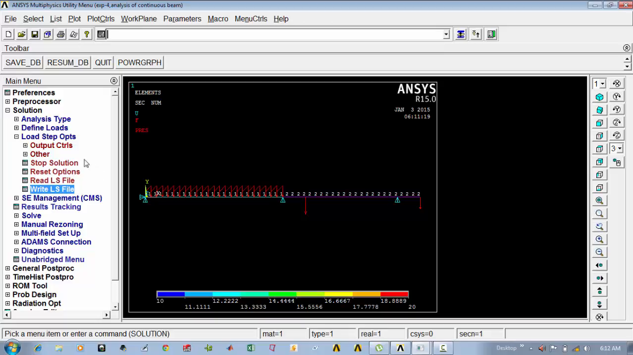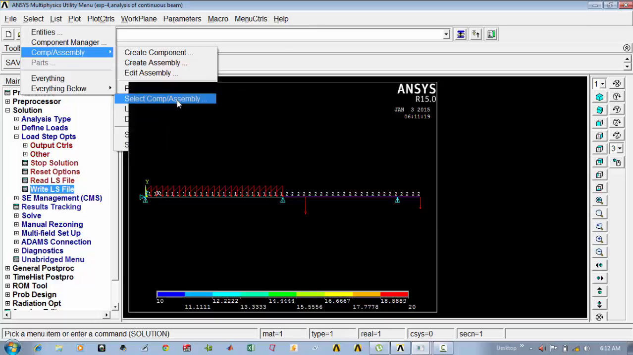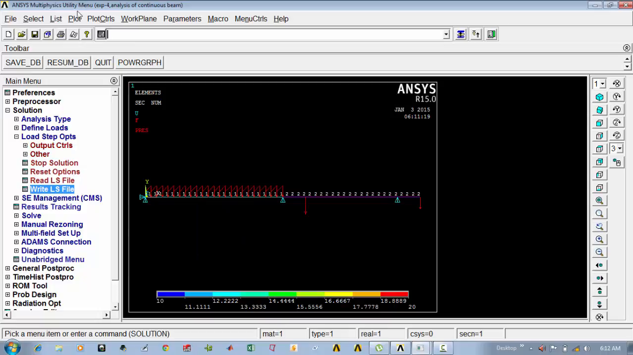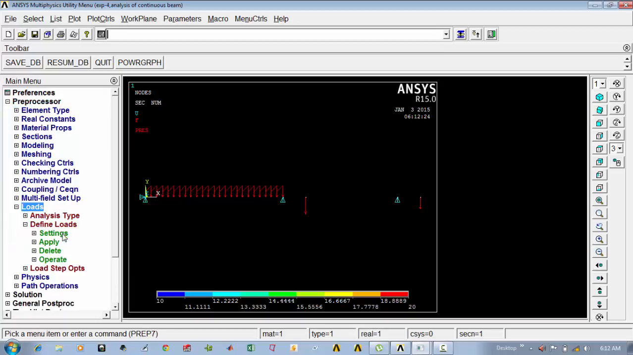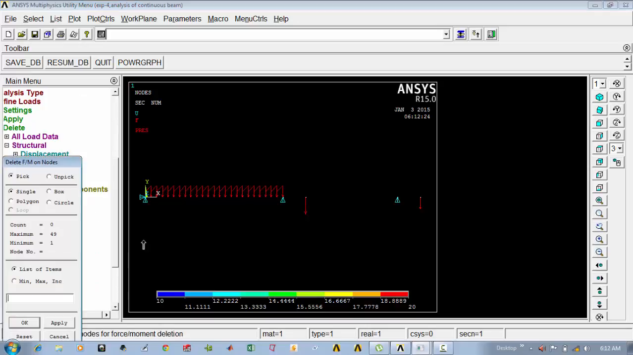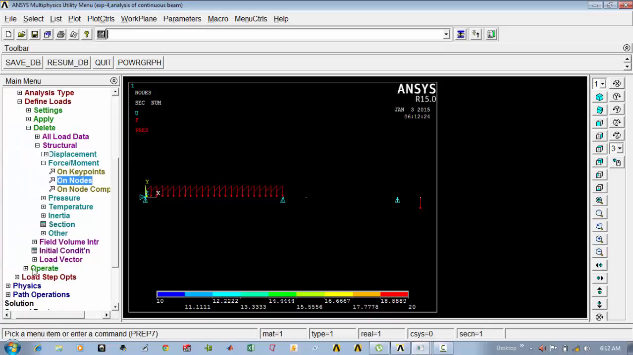Right? So now you have to go for select, say component or assembly, pick the component, select assembly by component name, and I want to select only nodes, say OK, and say plot nodes, right? Now I have to delete this load. For that go for preprocessor, loads, and delete structural displacement, not this, not displacement, this is force on nodes. Select this one, press OK, right? Say FY, press OK, and you have deleted this one, right?